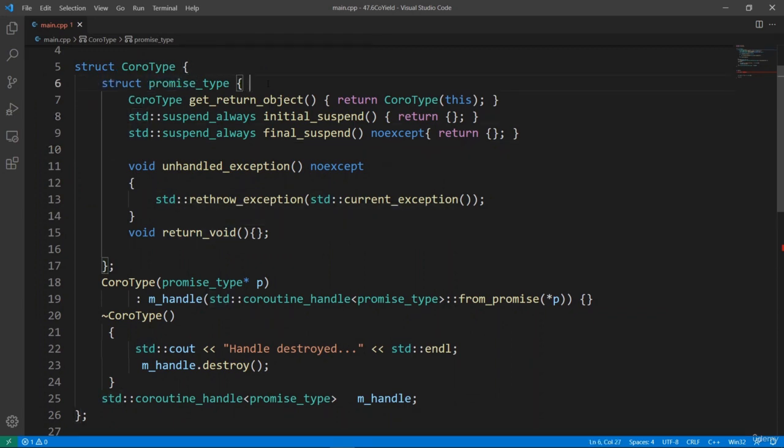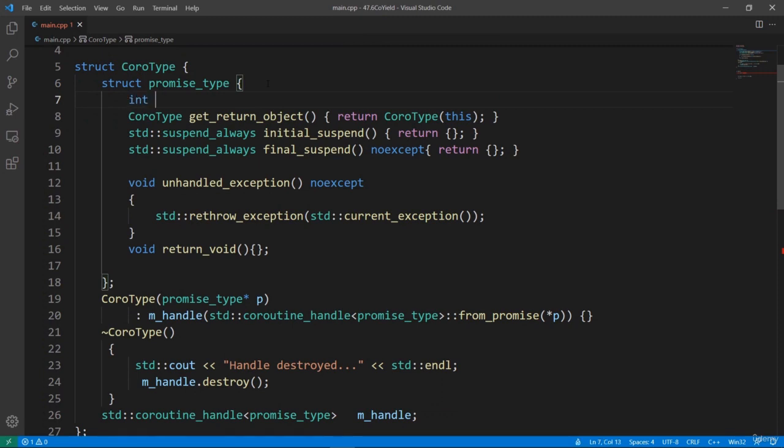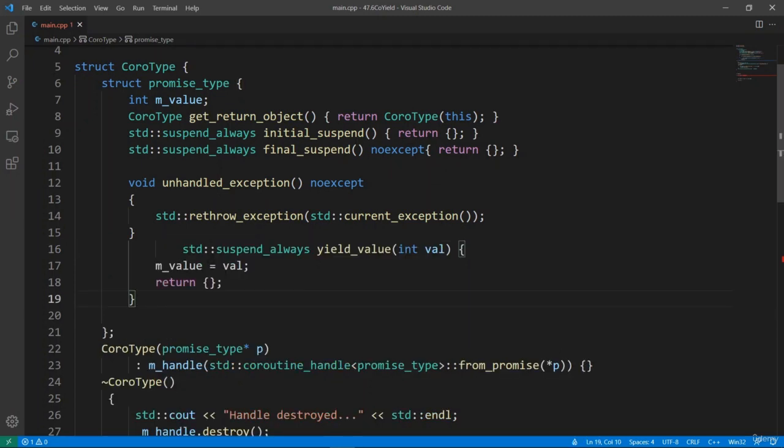The first thing we want to do is to store the value. This is going to be an integer type. We're going to call this m value as we saw in the slides. And let's take out the return void method here because we haven't really talked about it. This is going to be used to set up the co-return operator, but now we are interested in the co-yield operator. So we are going to set up our yield value method here.